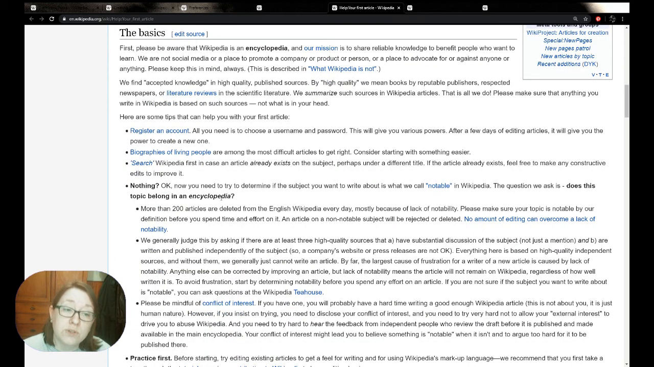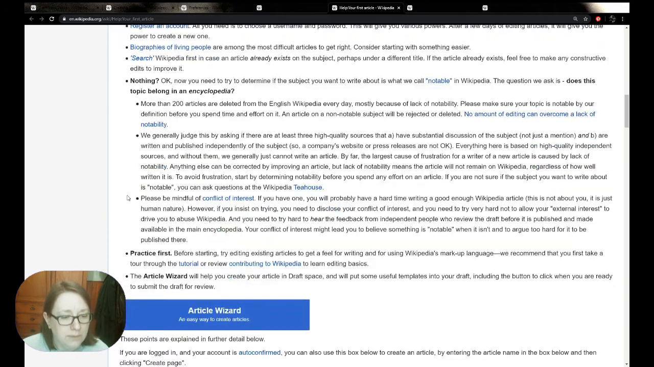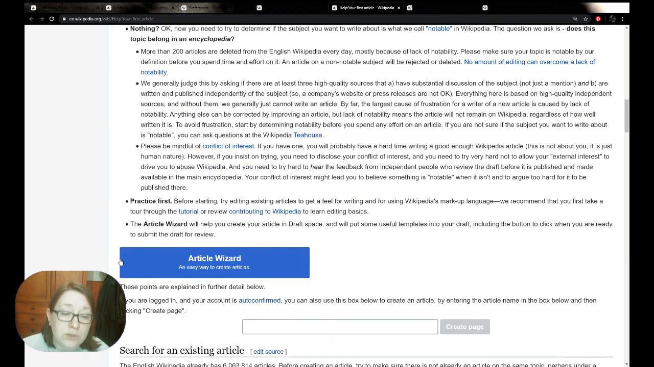Also, make sure that you search through Wikipedia to be definitely sure that the person or the thing you're writing about doesn't exist on Wikipedia, maybe under an article title that you haven't thought of. So really search Wikipedia to ensure that it definitely doesn't exist. And what it's going to do is prompt you to look at the article wizard. And I found it quite usable.